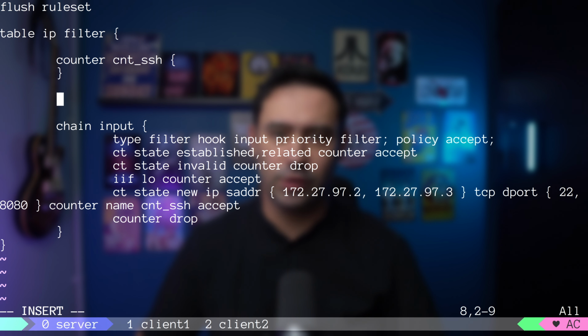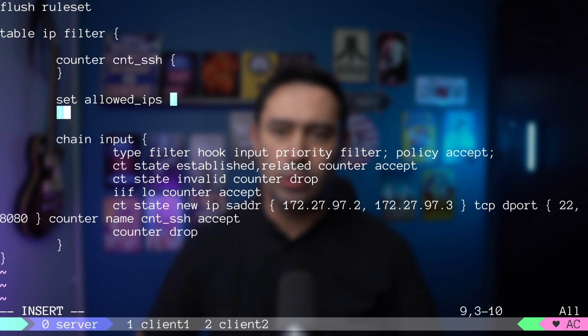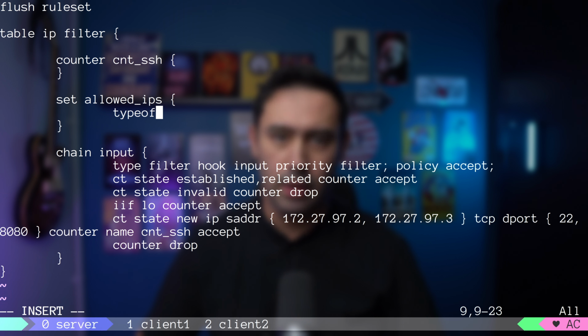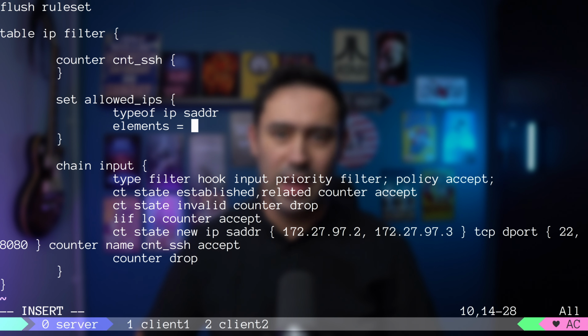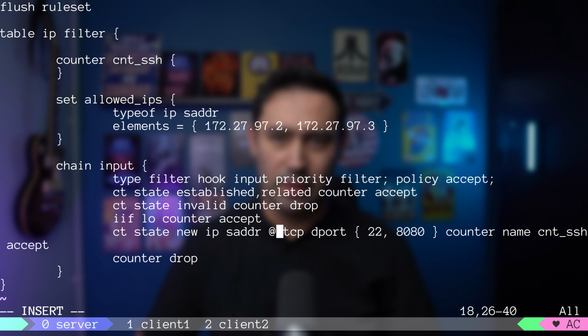First, I will create a new set with the set keyword and name it allowed_IPs. You need to specify the type of elements that your container will store. The easiest way to do that is by typing the type keyword and then providing the type. In our case, we want the elements of the set to be of type ipv4_addr. Finally, let's add some IPs with elements equals, and then we list all the elements separated by comma. Then we go to our rule and replace the anonymous set with @ and then the name of the set.